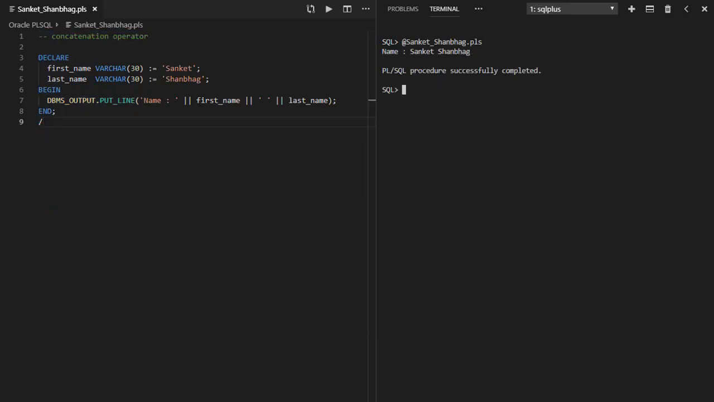In the next program, I am going to cover the concatenation operator. We can use double vertical bar to concatenate strings.